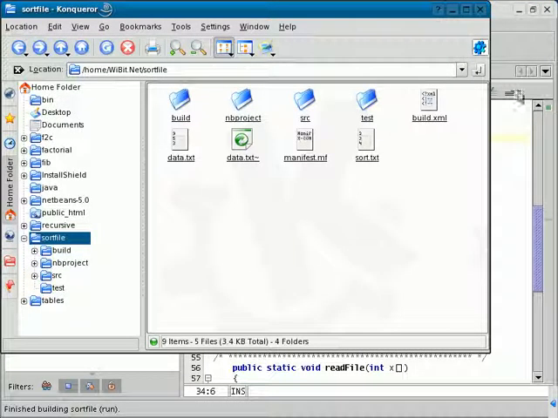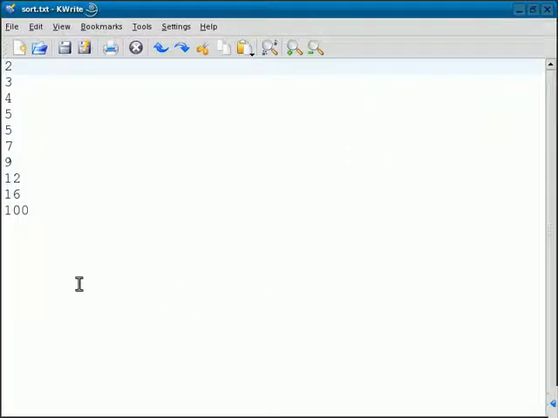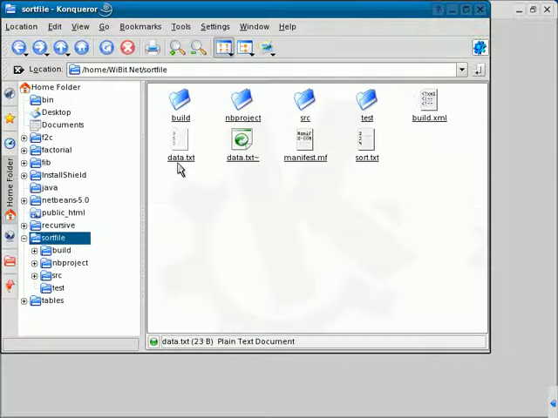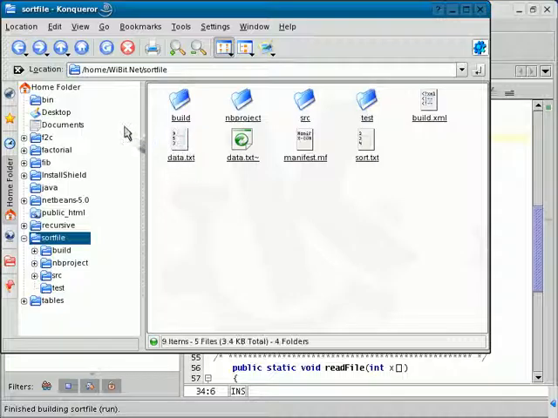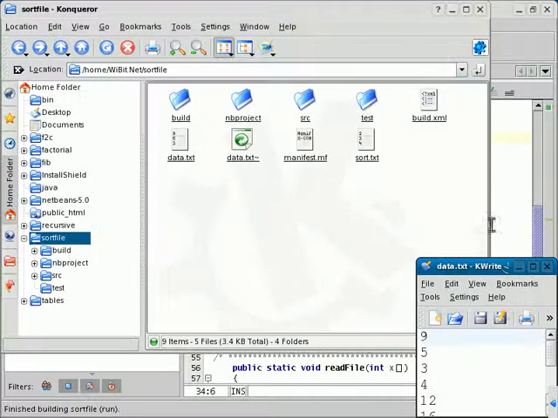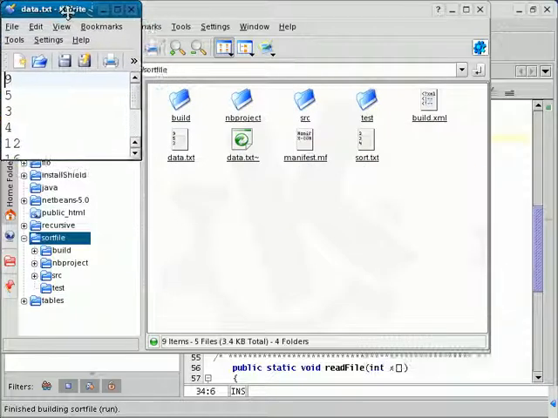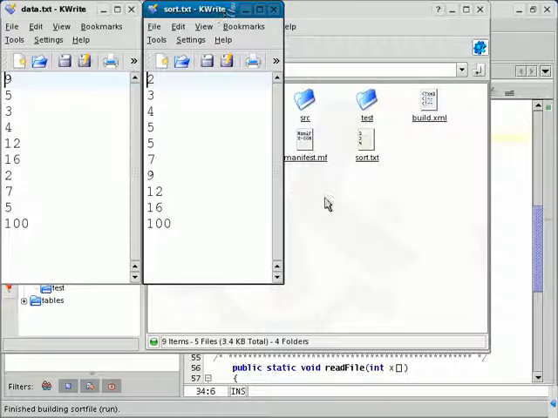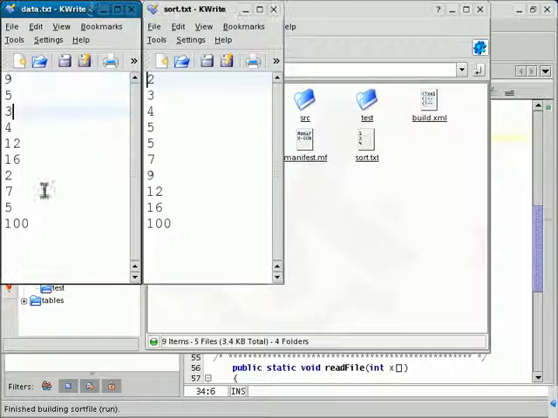We have a sort.txt file. Oh wow, what's in there? And within this we have the sorted data. And then here we have the input. And let me just be obnoxious here for a minute and put these side by side. Look at this. Beautiful. So here's what it came in as, and here's what it left as.